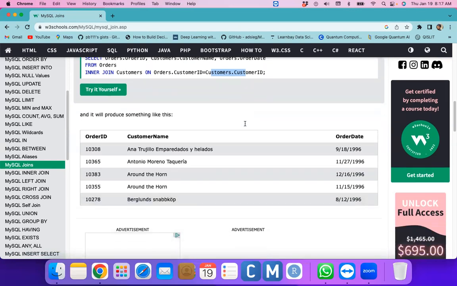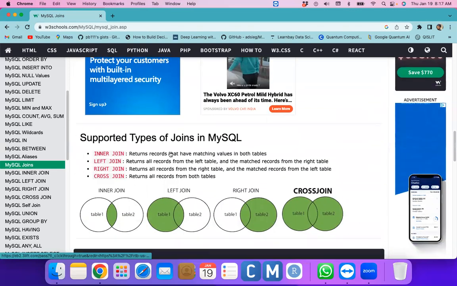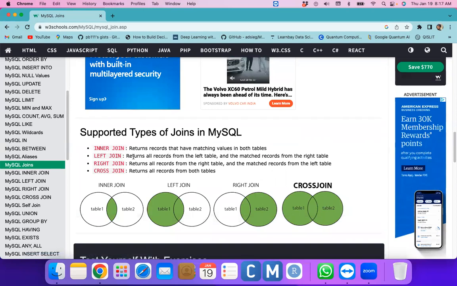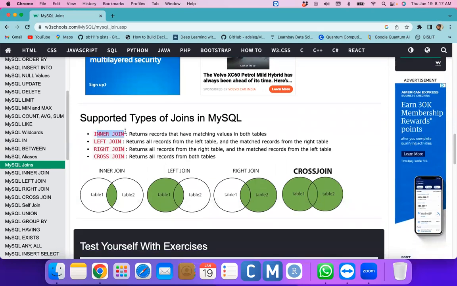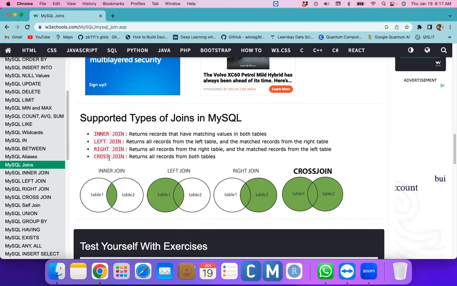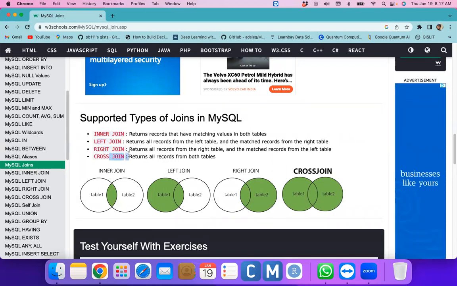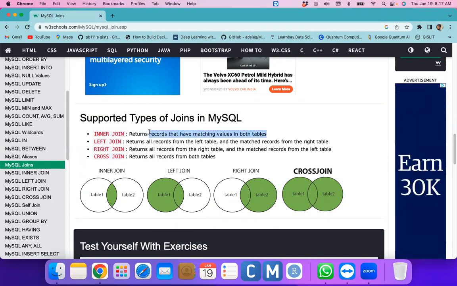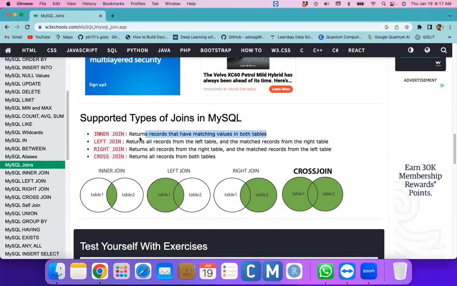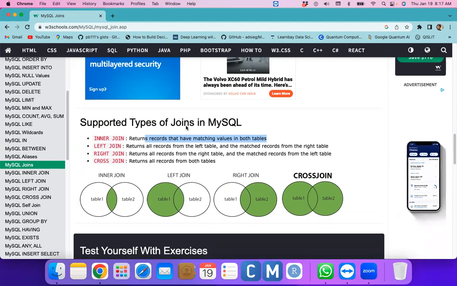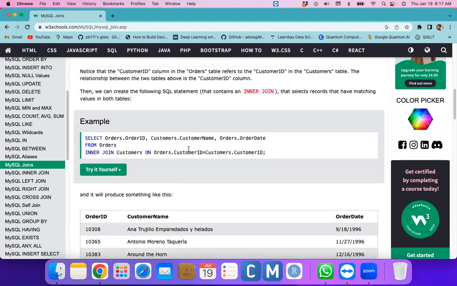So this could be joining. Here we have different kinds of joining concepts. The first one is the inner join, then left join, right join, and cross join. Inner join, in the sense, returns the matched records. So we are joining on the basis of customer id, right?